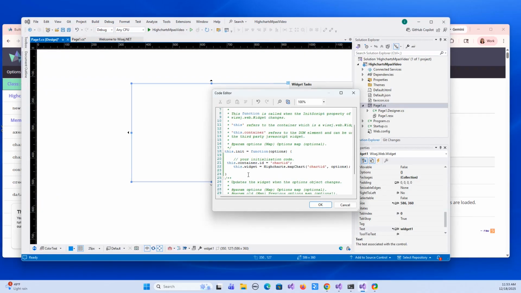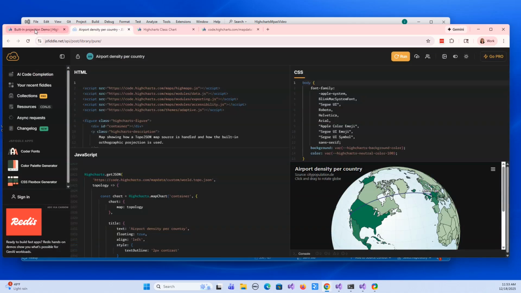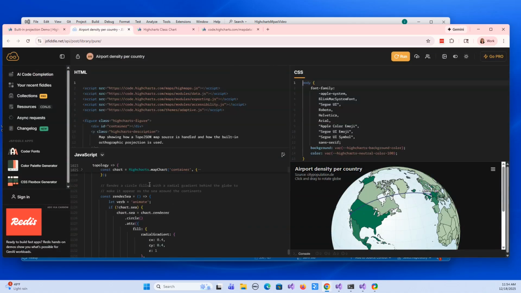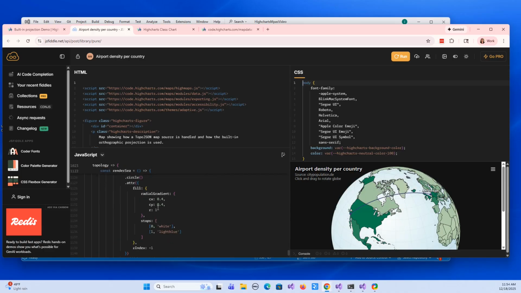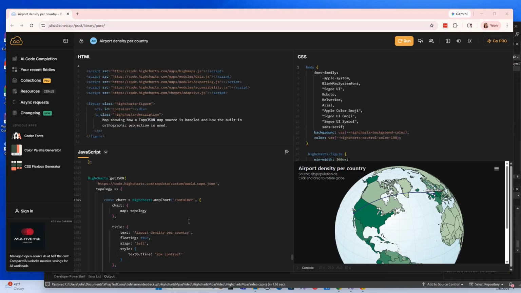Okay, so we've got that set up now. And if I hit OK, you'll see it renders a little chart here. So it looks like it's working so far. Let's go ahead and continue looking at this code. So there's our chart. We have renderSea, which just renders this blue part here. And then on redraw, we renderSea again. So that's about it really for the code. Now we just need to get the rest of this code implemented into our chart.